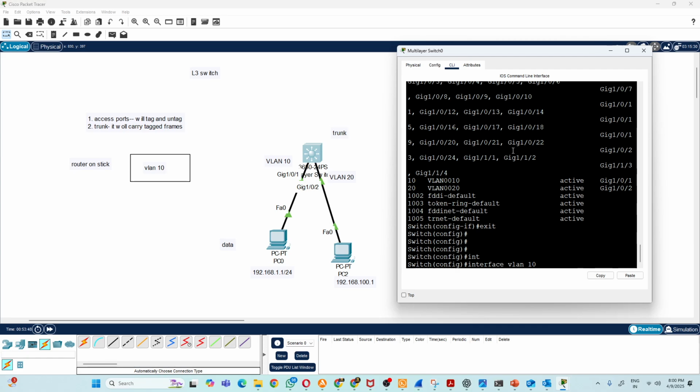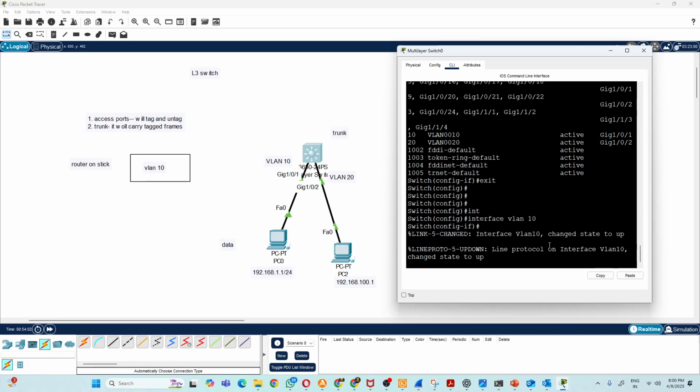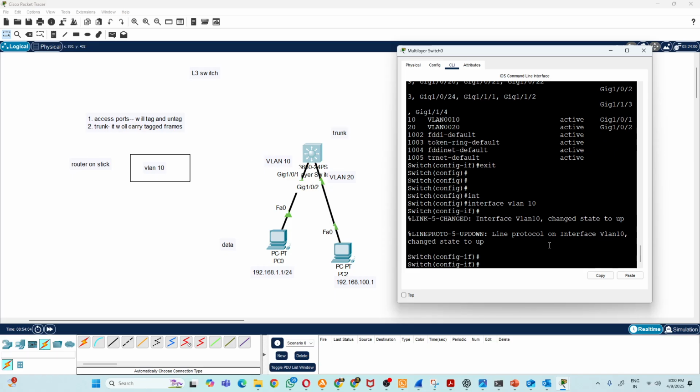How many VLANs do we have? Only two, right? Two VLANs we have. You need to create two VLANs as interfaces. So I'm creating VLAN 10 as an interface. Entire VLAN 10. Now see, it's a virtual interface. Now it's created and up.